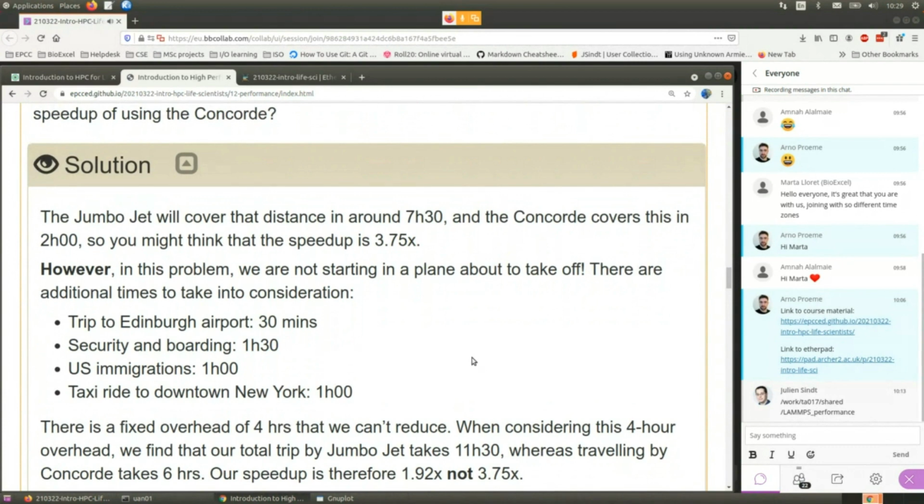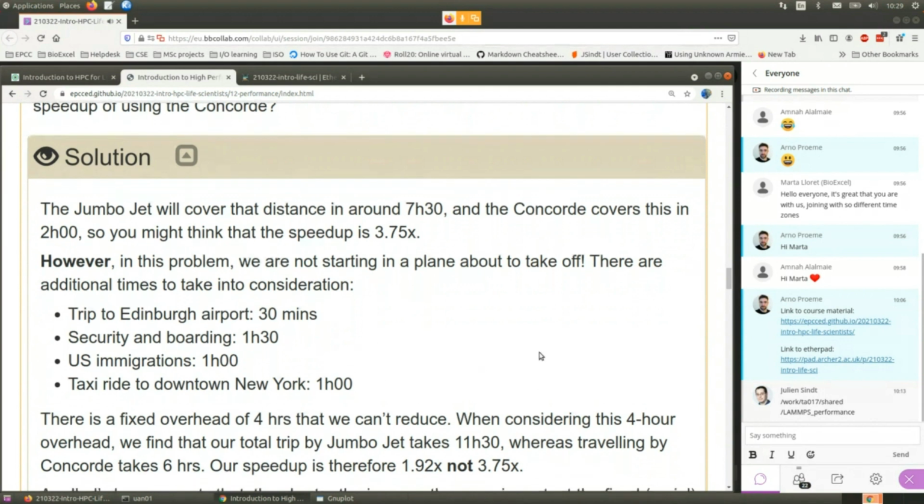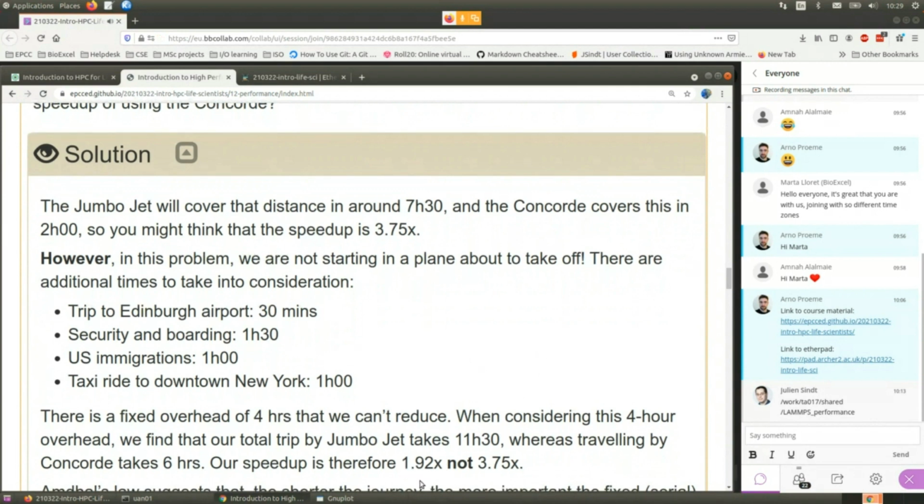And regardless of whether we fly by jumbo jet or Concorde or even some fancy military grade aircraft that can go even faster than Concorde, which definitely exists, it doesn't matter because this overhead still exists. That means the speed up is much closer to about 1.9 than it is to 3, because the total trip time isn't reduced by as much.